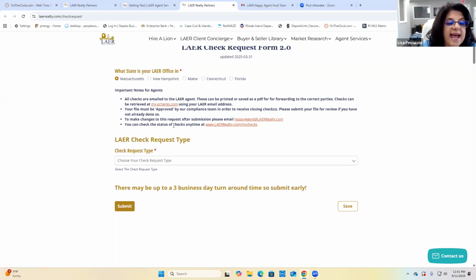You can check the status of checks anytime. So you can check the status of your checks at www.lairrealty.com/my-checks. So you can check the status of your check request there.